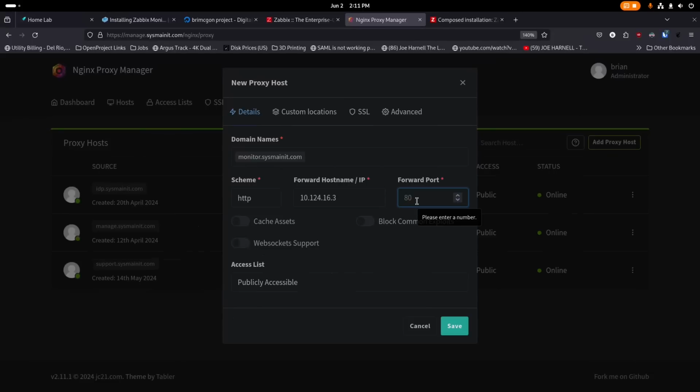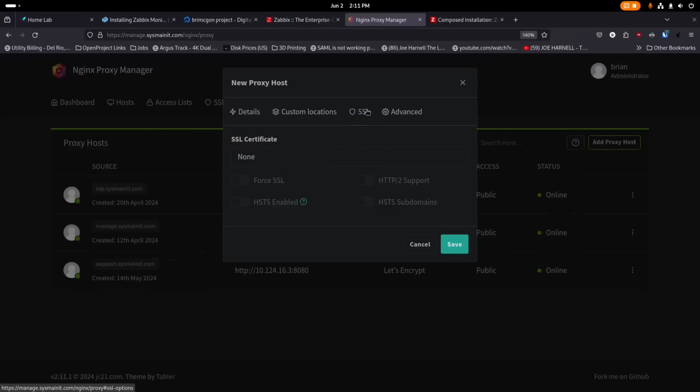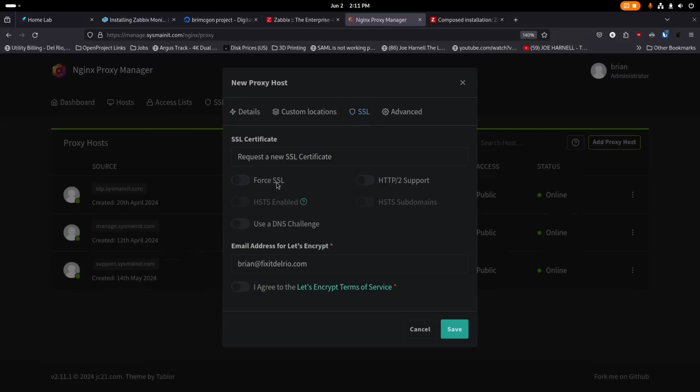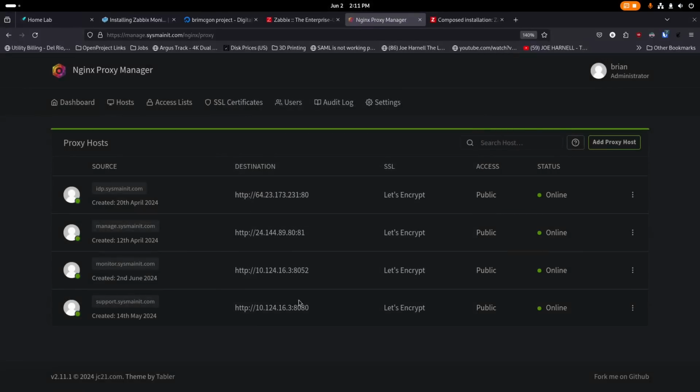So we've got that set, and then I'm going to put in that port 8052. I'm going to tell it to block common exploits and WebSocket support, and then we're going to jump to the SSL tab here, and I'm going to tell it request a new certificate, force SSL, HTTP2 support, and I agree to Let's Encrypt's terms of service. My email's there. I'm just going to hit save. Now this can take a few seconds, maybe 20, 30 seconds sometimes, just depends. But if this dialog just goes away with no error message, we should be set. And it did. And we should now have monitor in our list, and it's right here.